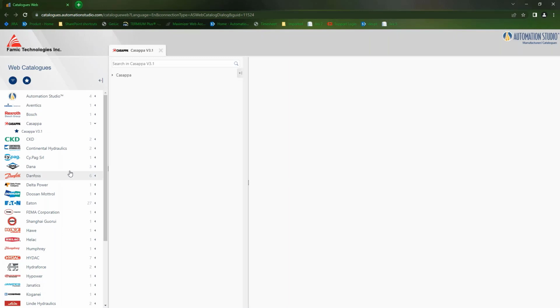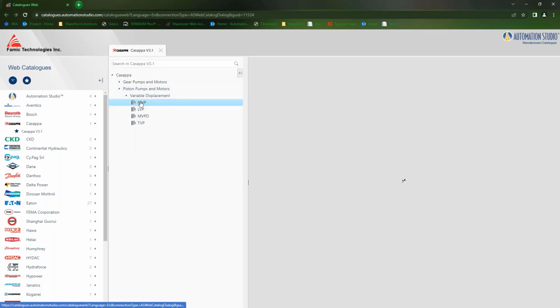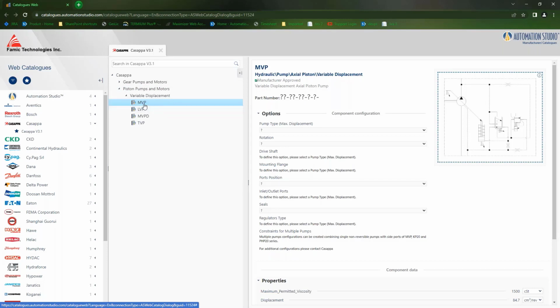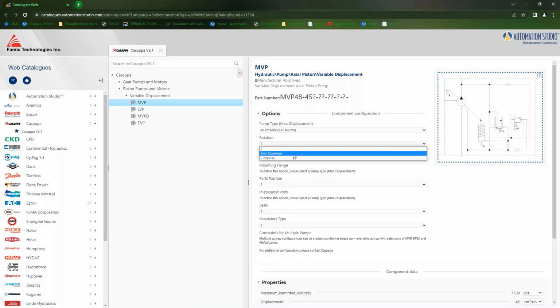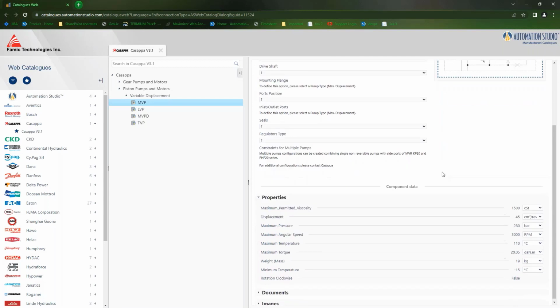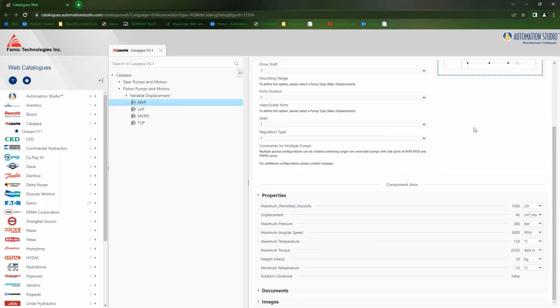When it comes to configuring, you can click on a particular catalog and open it up. You have the same folder structure as you have in the regular catalogs, and you can just navigate to the particular component that you want to configure. You will see you have the same interface and the same options. So for example, here I can set this to be a 45cc pump. I can set the rotation. So all of the various options that you would have on the regular catalog, you have them here in the web catalog. You have here then the properties. It will show you the information on the component as you have selected it.